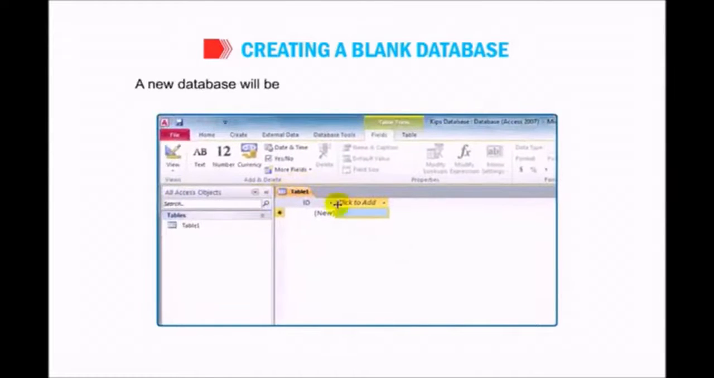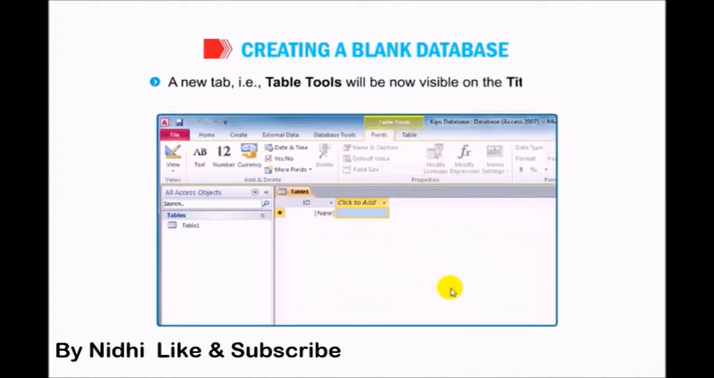A new database will be created along with an empty table named Table 1. A new tab, that is Table Tools, will be now visible on the title bar.